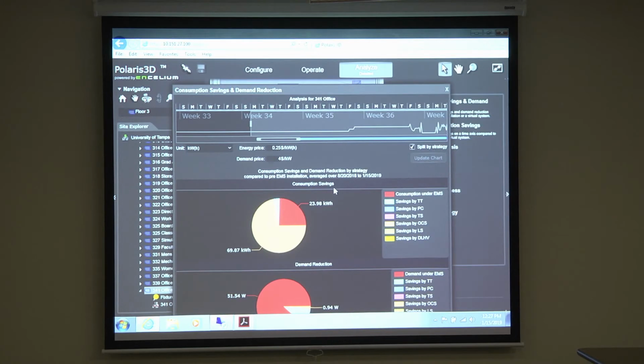So this is doing pretty good, right? And the savings are shown right here. So they've got task tuning, personal control, time scheduling, occupancy sensing, load shedding, daylight harvesting. The colors will show up here based on what strategy is used to give you your savings.